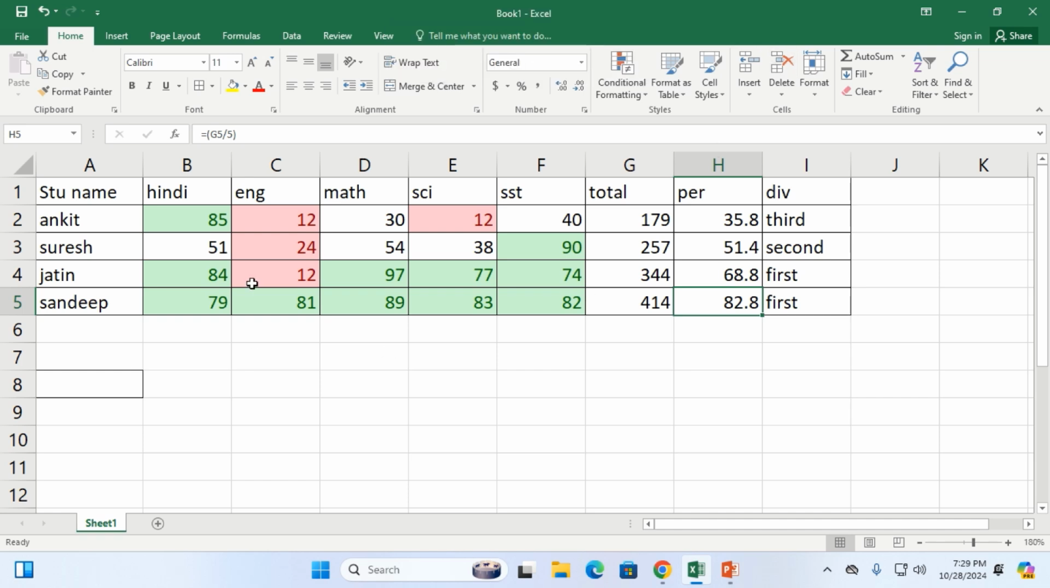If the student failed in one subject, two subjects, three subjects, it is very easy to just change the cell color. Any problem here? No problem. What you're saying is that here 50-60 students are there, and you want to check who failed and who passed.